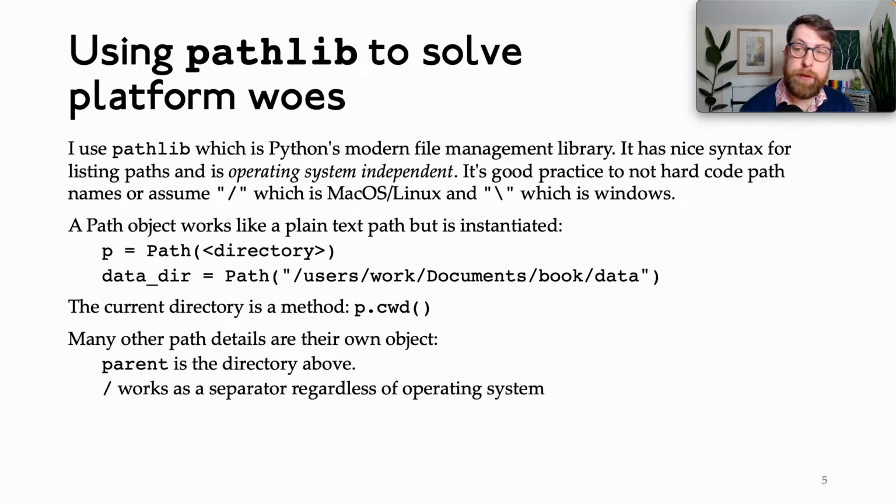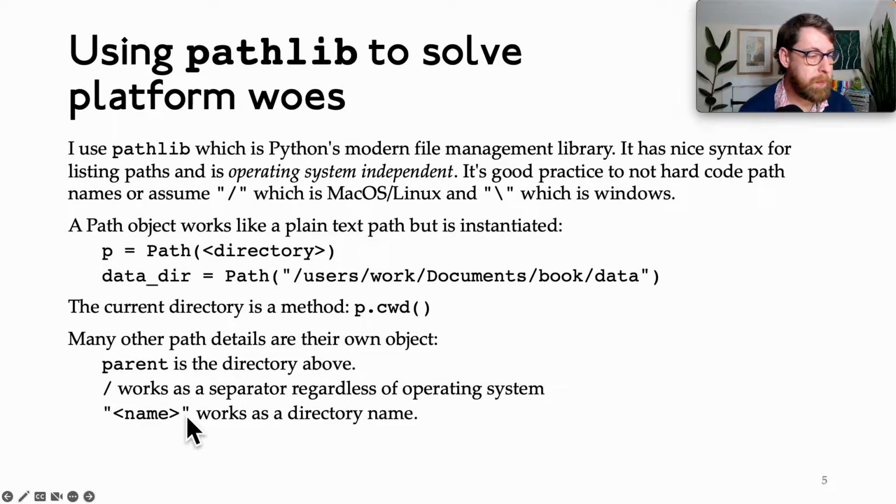And then once you're in that directory above, you can use this slash here, and it works as a separator regardless of operating system. This is the Unix separator right here. And then you just use the name, but you put it in quotes. Quotes work nicely there because sometimes a folder name has spaces in it, and if you put it in quotes like here all the time, then you don't really have to worry about that.